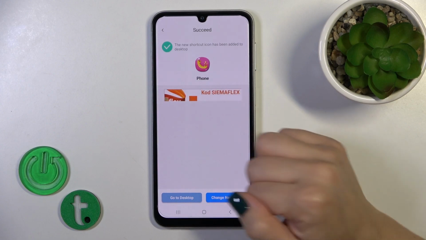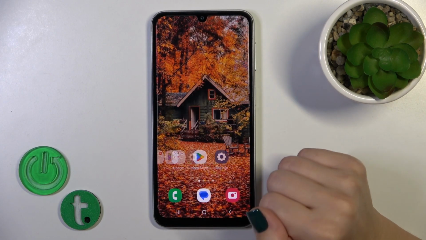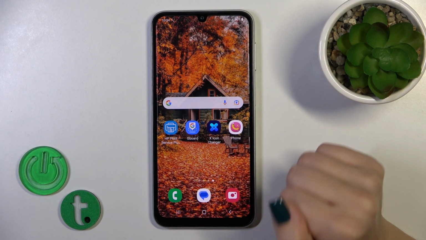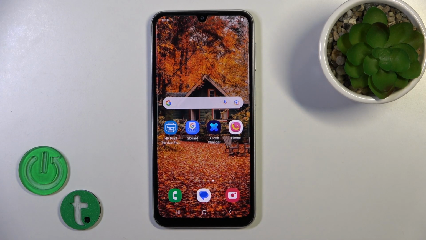We could change next icon by the same way, or to go to the desktop to check our new phone icon. So that's it.